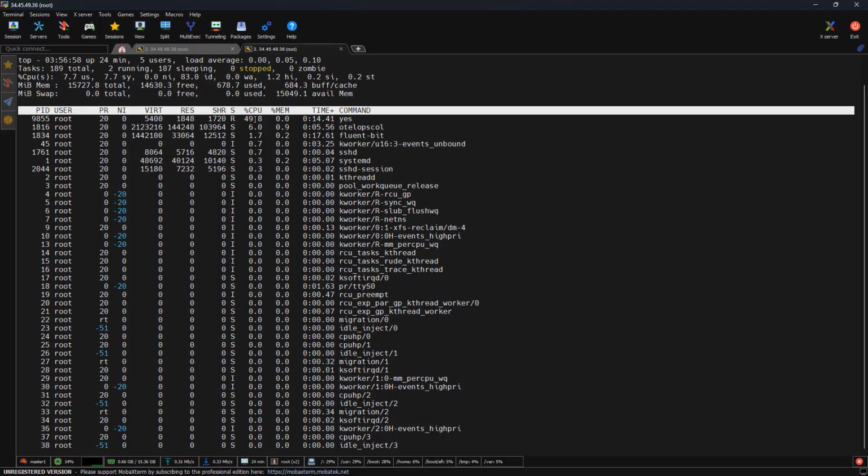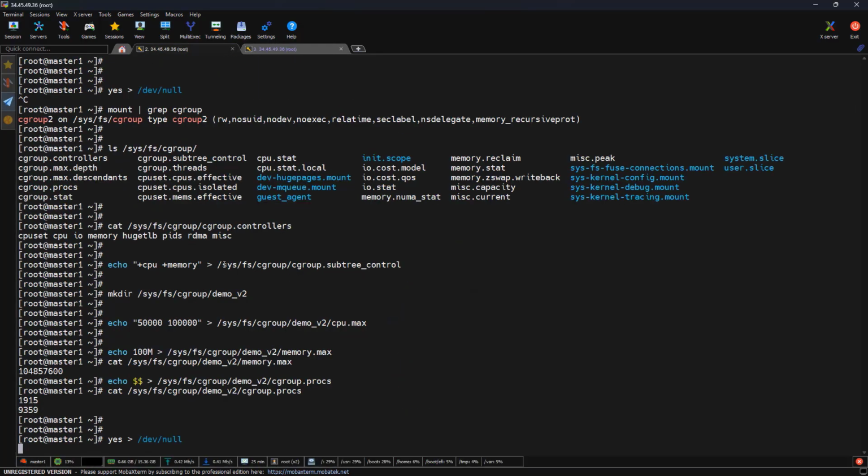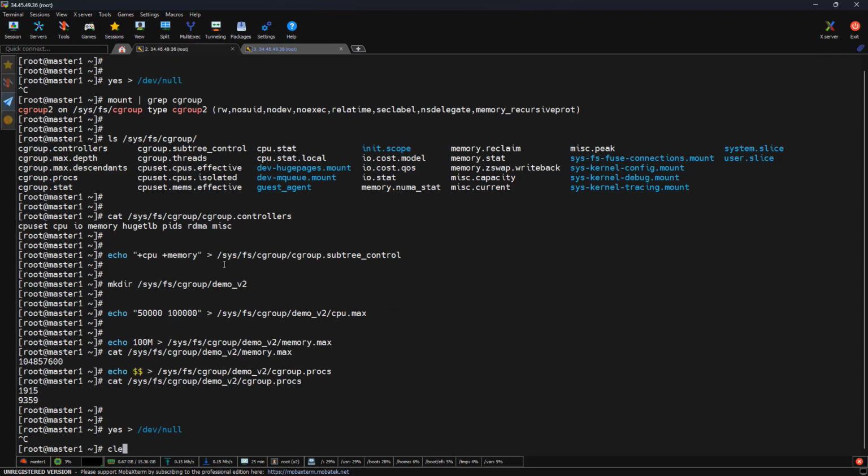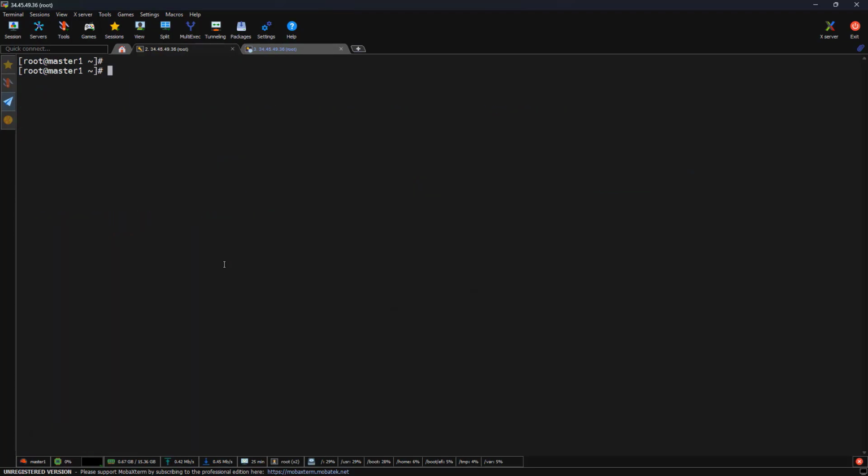Instead of using the stress tool, I will use a real memory allocation. So for that I'm going to use this command. So let me cancel this first and clear out the screen. And let's run this command. So what I'm doing here, I'm writing 200 MB into memory, but our limit is 100 MB. So let's press enter here.